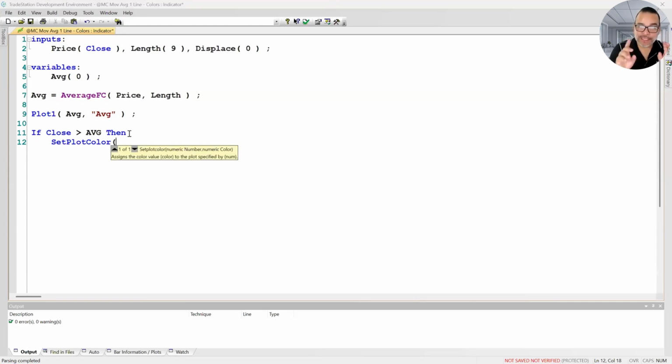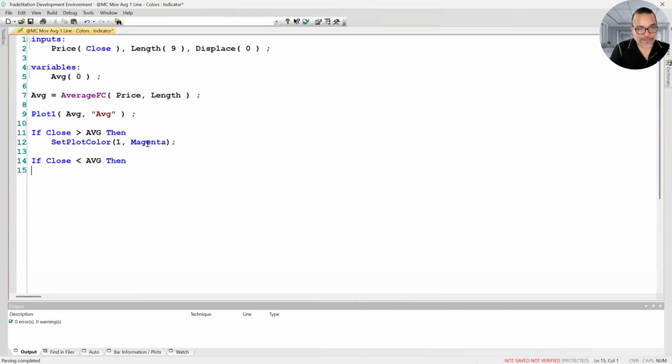SetPlotColor needs two parameters. First of all, the plot number that we are trying to apply the color to. In this case, that's plot number 1. How do we know that? Because that's the only plot we have in this indicator. So on that line, I want to use the color magenta. All right. And I'm going to do the other side. If the close is less than the average, then we do the same: SetPlotColor of plot number 1, and we'll do cyan.